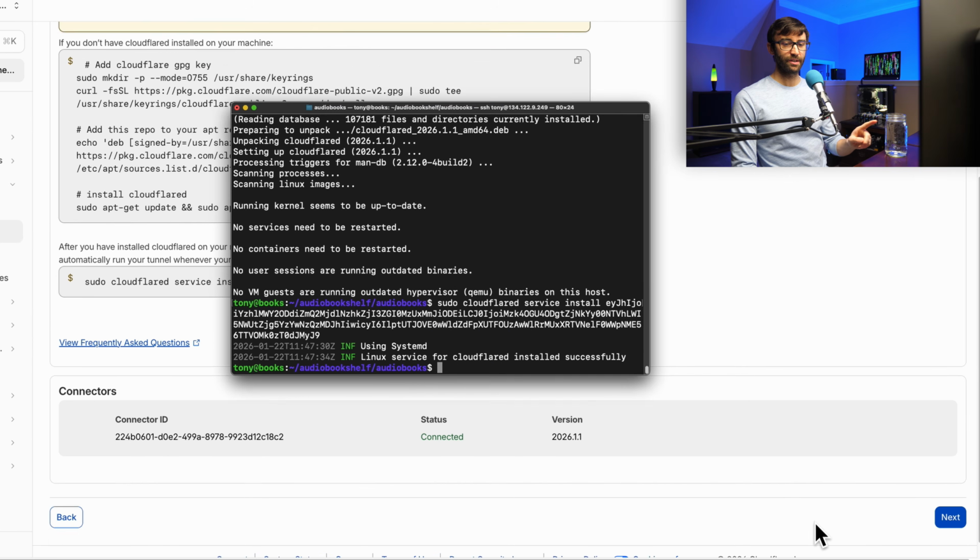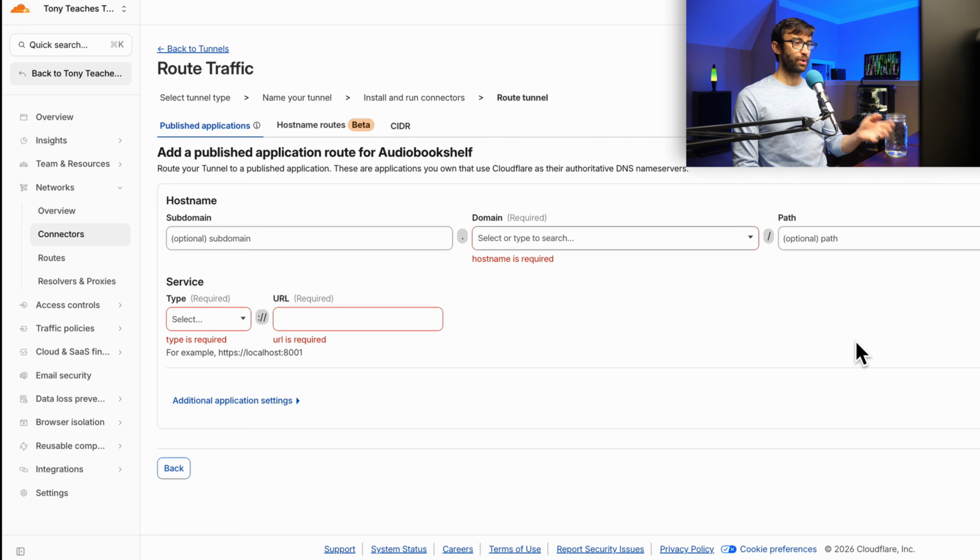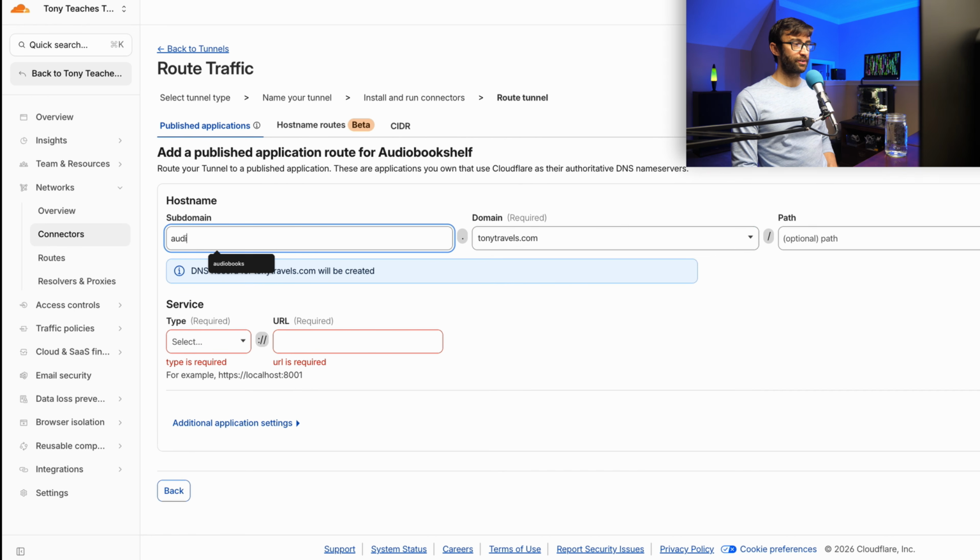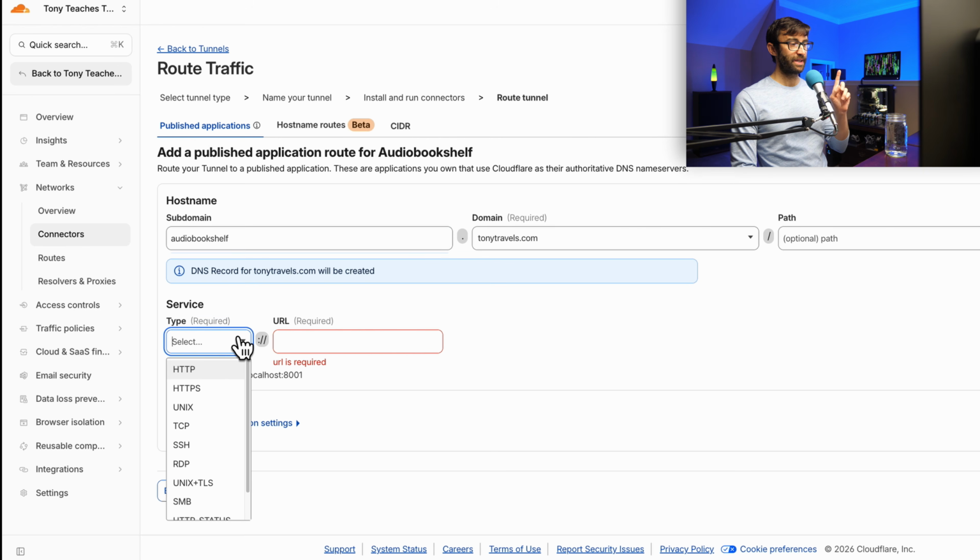We're not done just yet. Click on this next button here. And what we want to do is publish our application. So pick your domain name. I'm going to host mine under a subdomain called Audiobookshelf. And then as far as the service is concerned, pick HTTP.